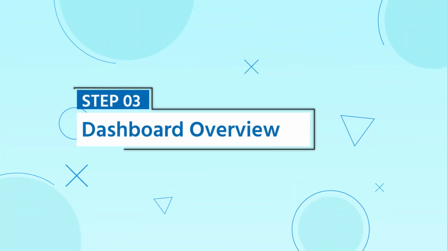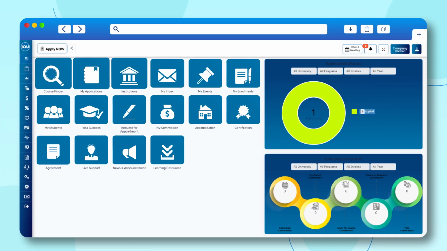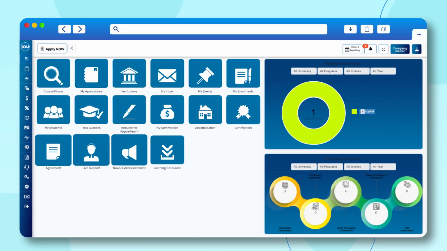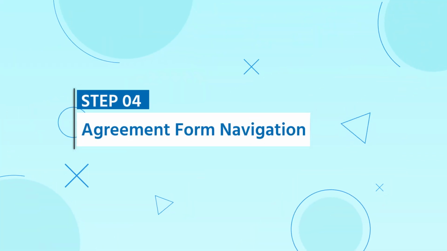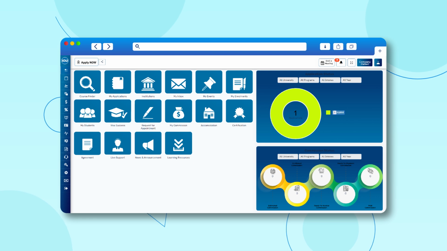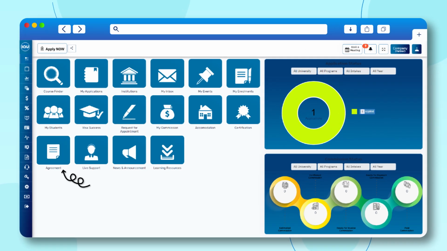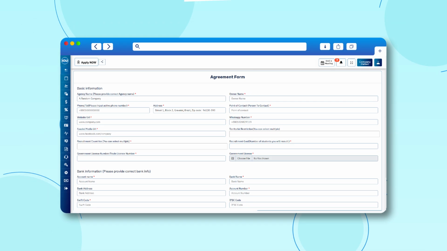Step 3. Dashboard overview. From the dashboard, you can finalize your agreement with IAU, apply for students, and monitor their application status. Step 4. Agreement form navigation. To sign the agreement, click on the Agreement tab in the dashboard or sidebar. This will open the agreement form.